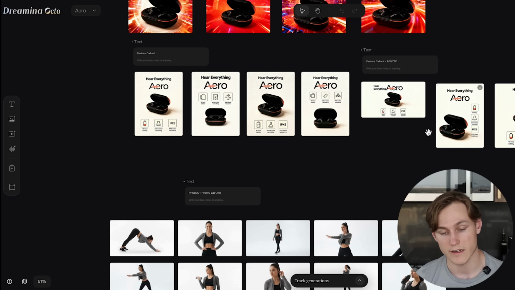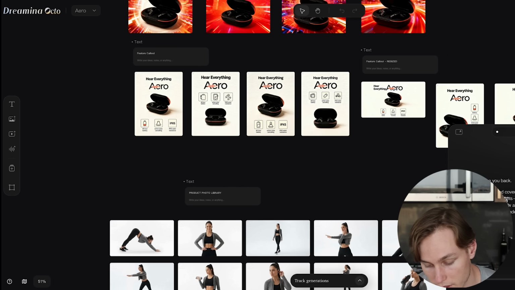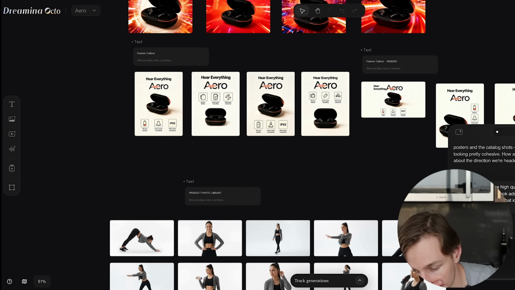Go ahead and create some more ads by talking to the agent inside of our canvas, which is the other way you can engage with the AI. I've hit /, so now let's say, let's create some high quality video ads for Google and Facebook ads for the Aero wireless earbuds. What ideas do you have for those ads? Let's see what it says.